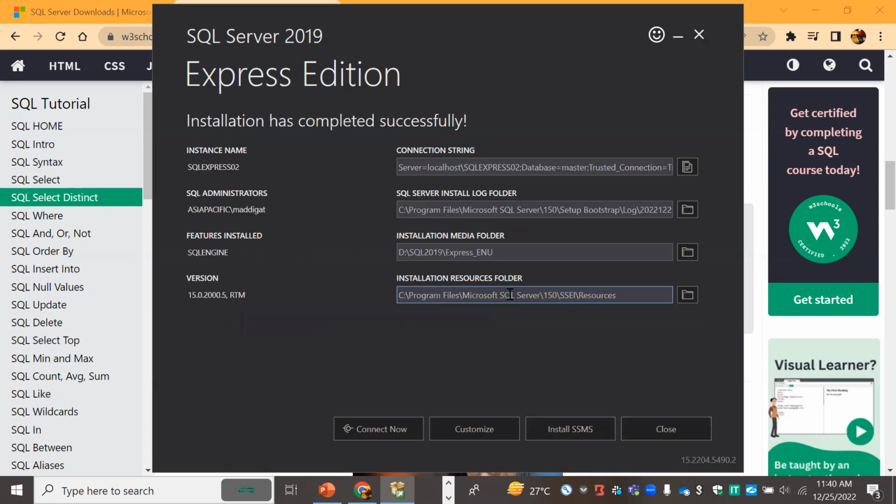Yeah, the installation is completed. Instance name, so it is a connection string. SQL administrators. While you are starting with SQL Server, if there are any errors, they will be reported in the log folder. Features installed, so we have installed the Express edition. This is a version and a resource folder.